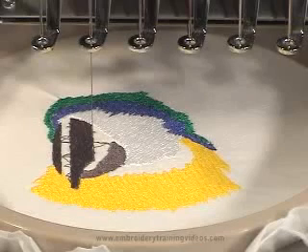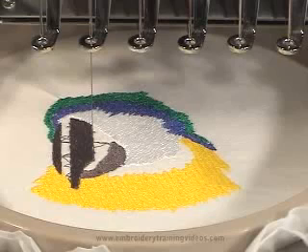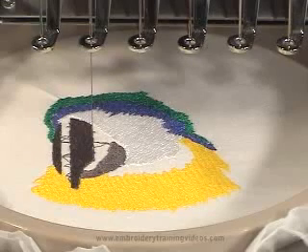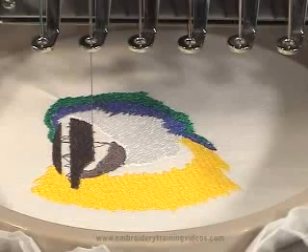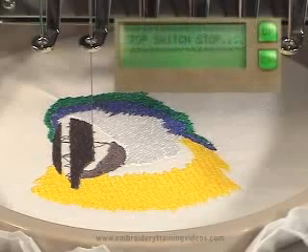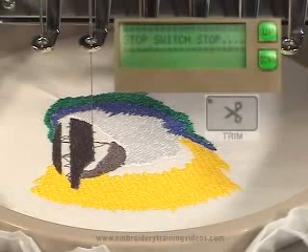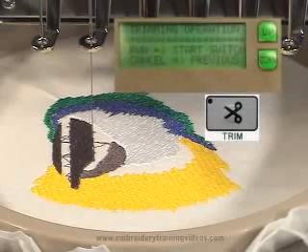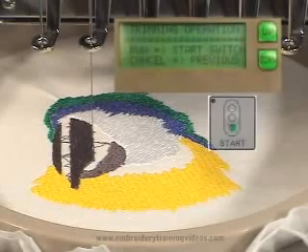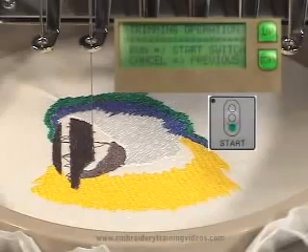In this particular example, we're going to assume that we didn't back up far enough during a thread break and we missed an area. You'll notice that the thread is still connected, and anytime we have a situation like that, we always execute a trim first. So what we do is we press the trim button, and it tells us to press the start button to execute that trim.